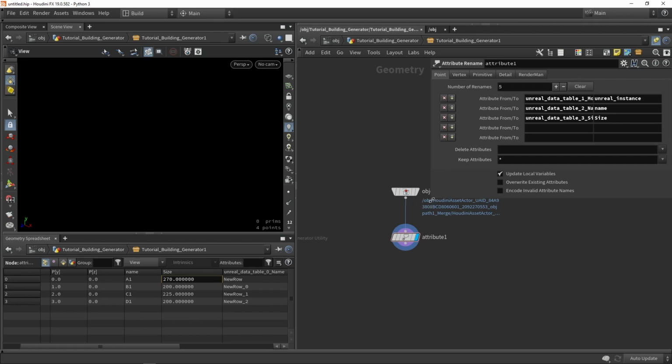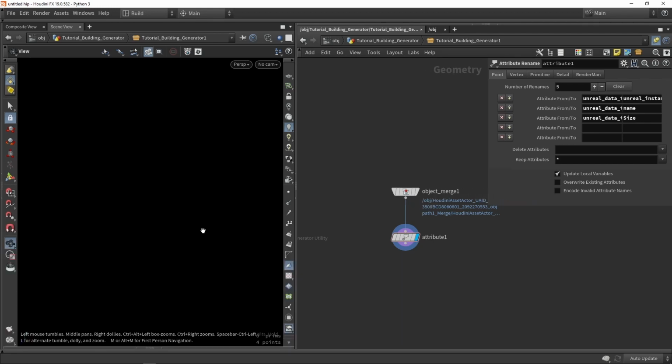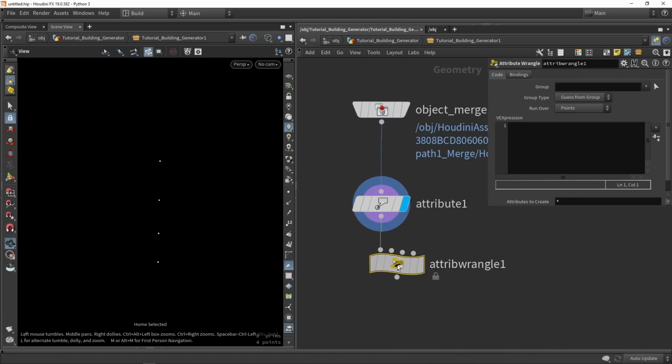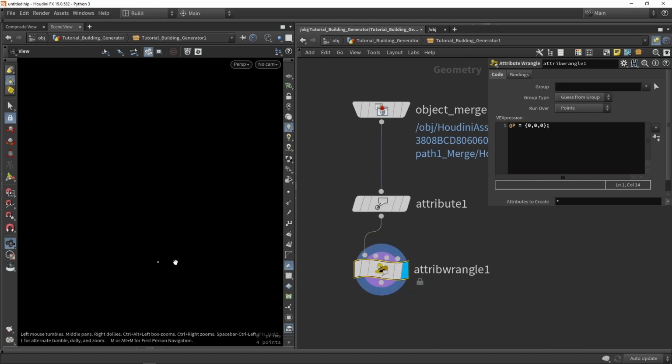So the next step is, we still have these points, and I want to basically collapse them on point 0. So I'm just going to bring in a wrangle node, because this is a very easy way to do it. And I'm going to directly say, at the position of the points, they are now all equal to 0, 0, 0. And close that off. So I'm just forcing them to be here.